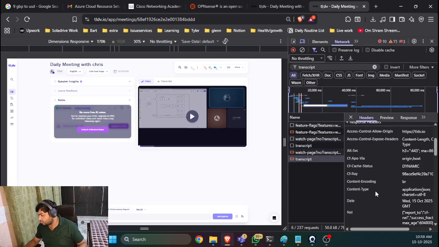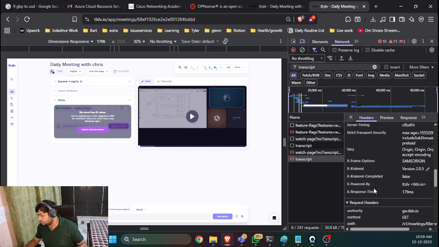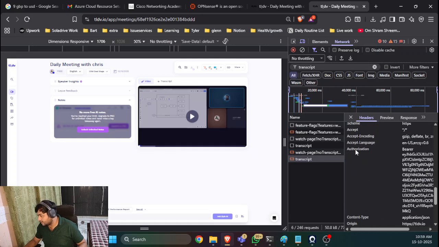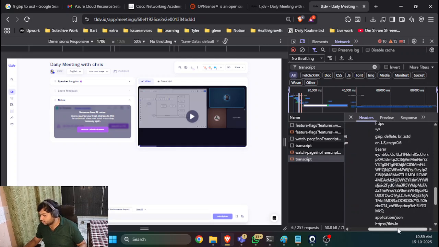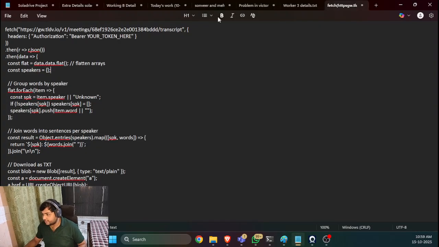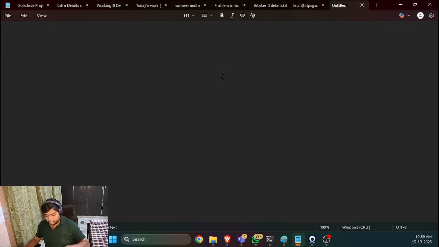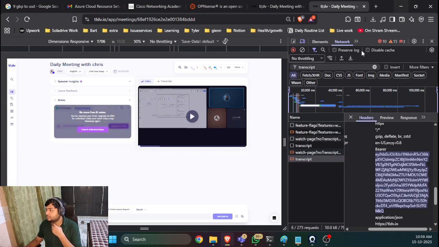Then scroll down, scroll down. There is the authorization header. This is your authorization code. What you need to do is copy the authorization code after Bearer. Just copy the code and save it somewhere. I just saved it here.